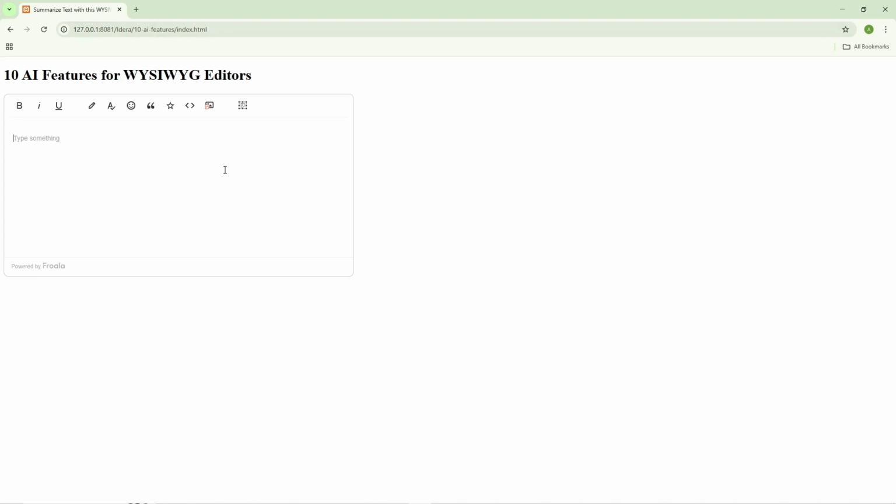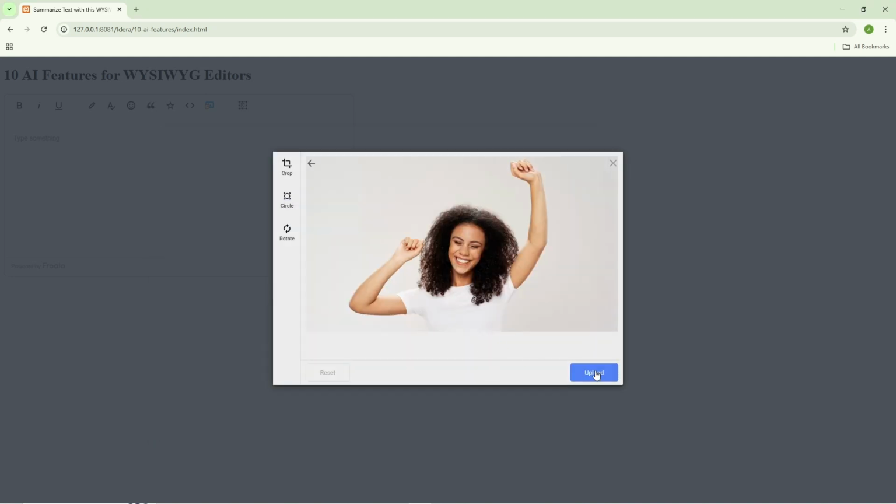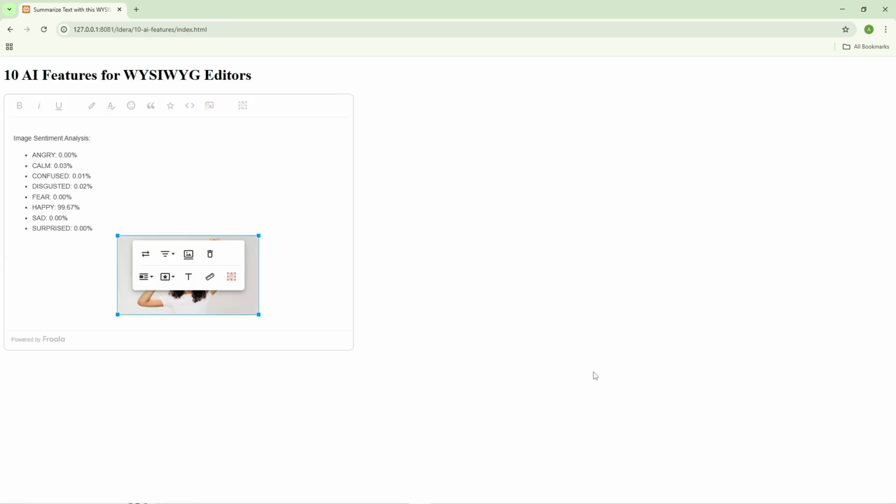We can also use Filestack AI to perform image sentiment analysis, which scans an uploaded image and outputs an object which includes key value pairs corresponding to the emotion and the weight of the emotion. So let's try it out here. Upload a picture of this person. And Filestack AI was able to determine that the image consists of a person who is most likely happy. So we have here a 99.67% and almost close to 0% for the other emotions.